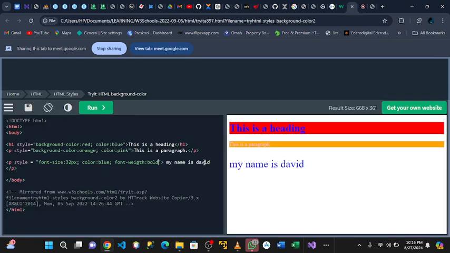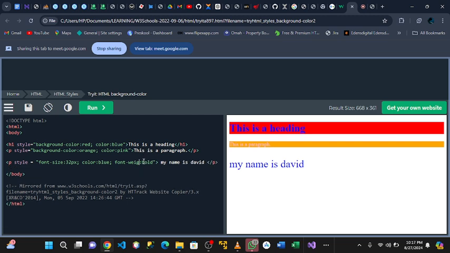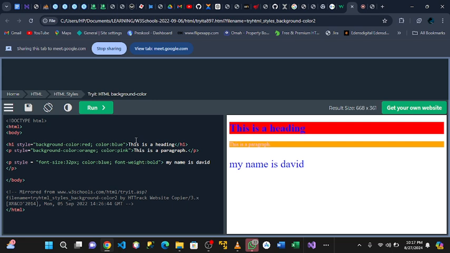So if I want to change the font weight to be bold, I can use font weight here. W-E-I-G-H-T, that is font weight. You can see it's bold now. There's also what is called font family.